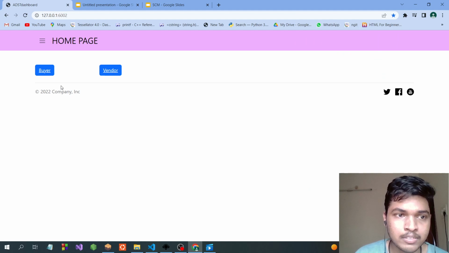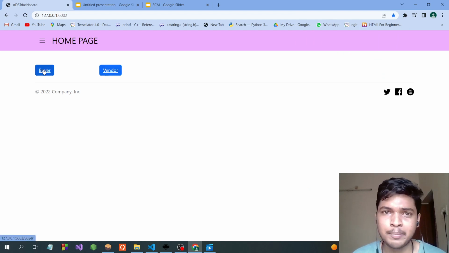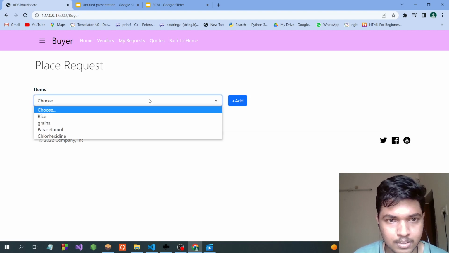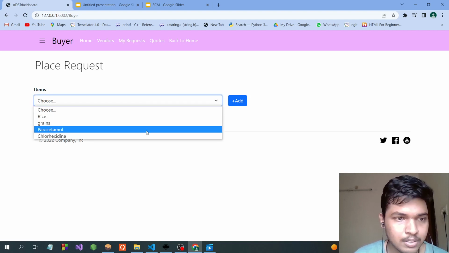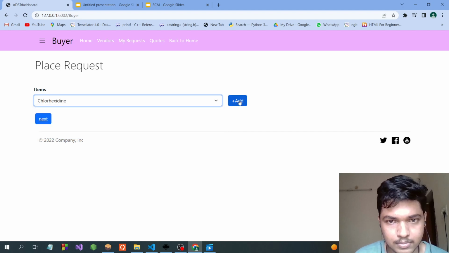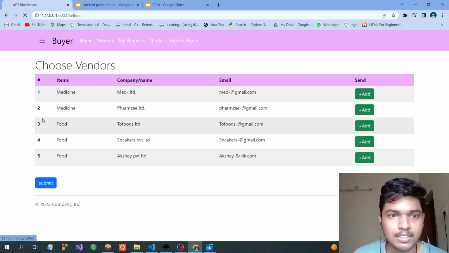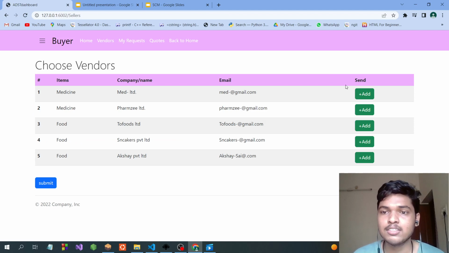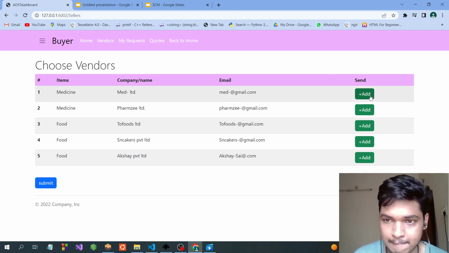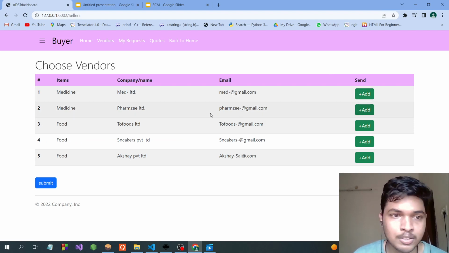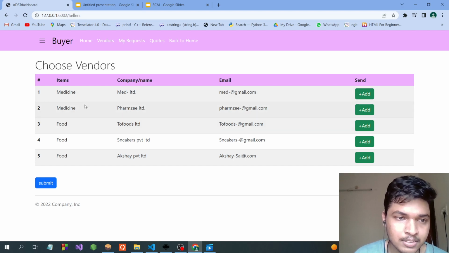This is the home page where you can log in as a buyer or a vendor. Let's place some requests as a buyer. We'll choose some items. Let's choose some medicine. Add to cart. The next process is to select the vendors to whom you want to send the request. We want to send to these two vendors since they sell medicine.